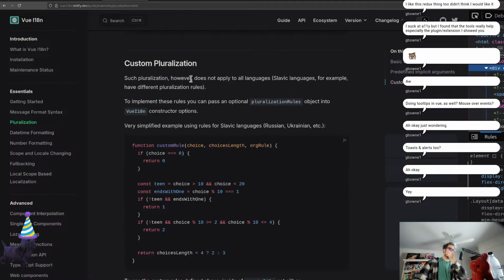Pluralization, however, does not apply to all languages. Slavic languages, for example, have different pluralization rules. To implement these rules, you pass an optional pluralization rule object into the. All right, cool. Very simplified example using rules. All right, cool.